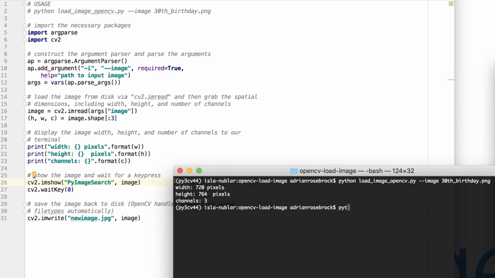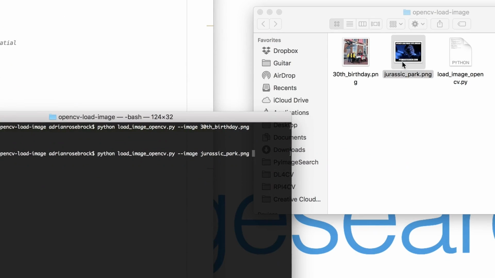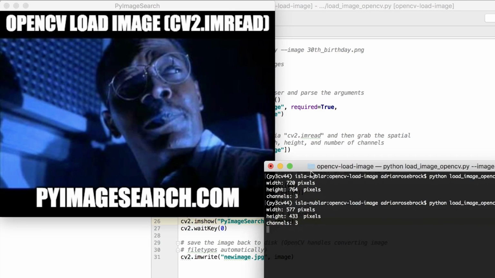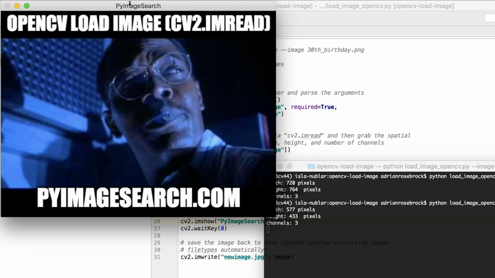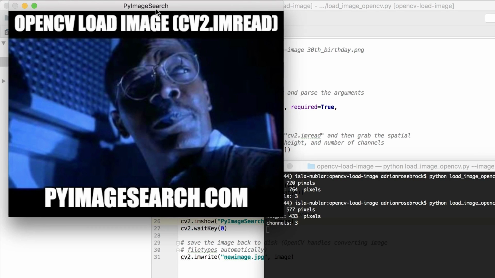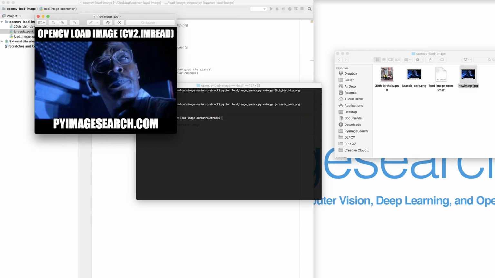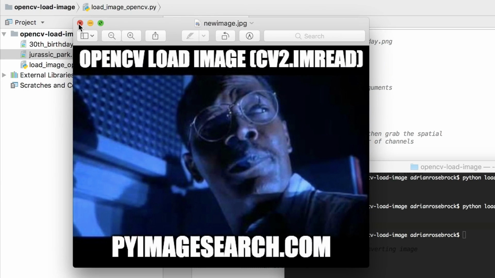So now I'm going to go back over here. I'm going to run the script again, but this time I'm going to supply the path to this image here, JurassicPark.png. When I execute this, we're going to see that our image has a width of 577 pixels, number of columns, a height of 433 pixels, number of rows, and this is a three-channel RGB image. Notice the title up here has been changed from image to PyImageSearch. And when I press a key on my keyboard and advance execution of the script, we're going to have newimage.jpg, which is the same image that we loaded, but as a .jpg file.